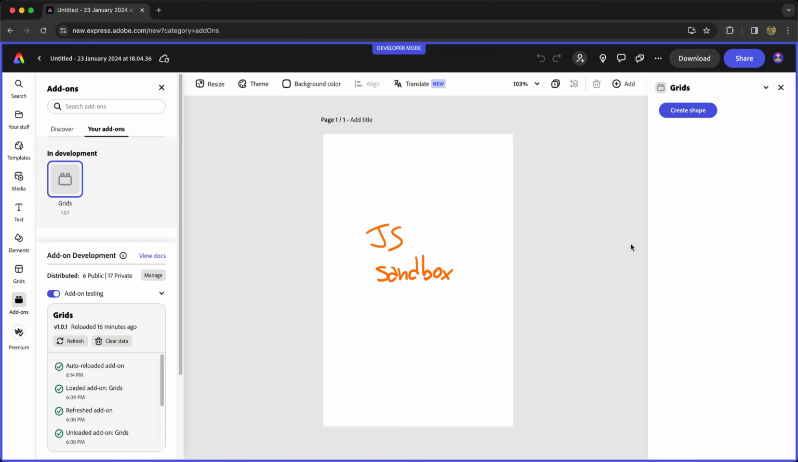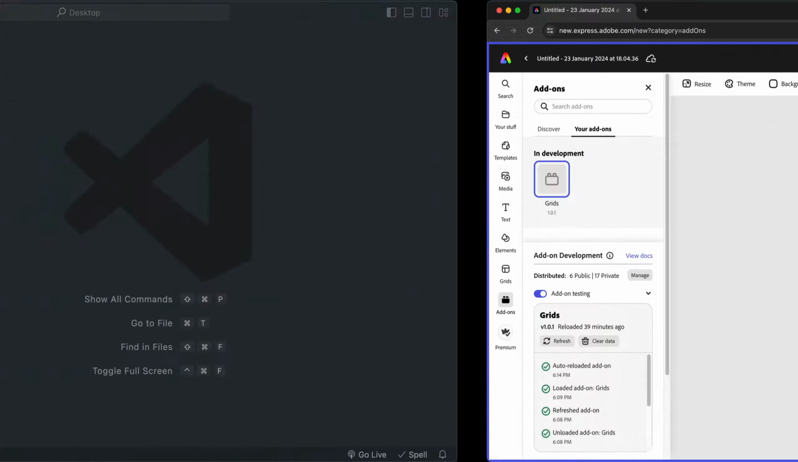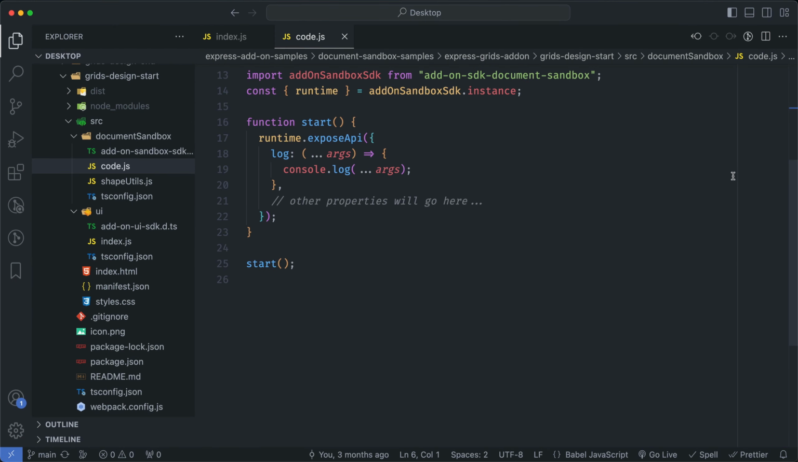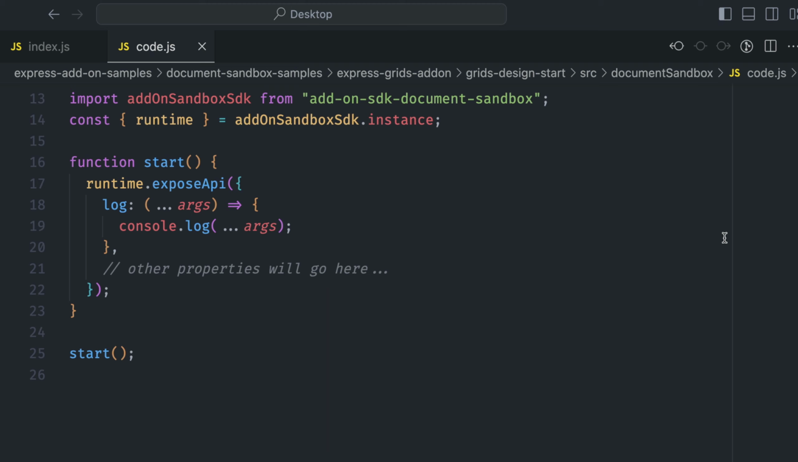Okay, so let's tackle this Communication API thing. Back to the code, let me open the index.js and the code.js files, and let's start with the latter. So what happens in there? We import this add-on sandbox SDK here, and we destructure the runtime from the instance. Then there is the start function that is executed right away, and the only thing that this start function does is to run the expose API method of the runtime.